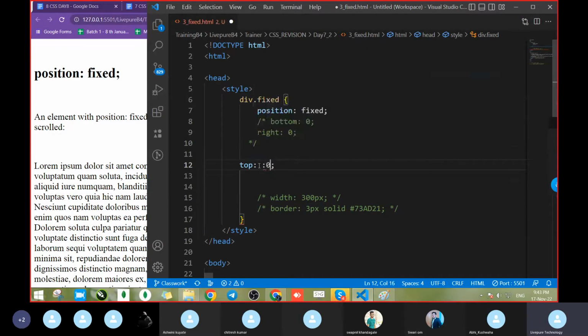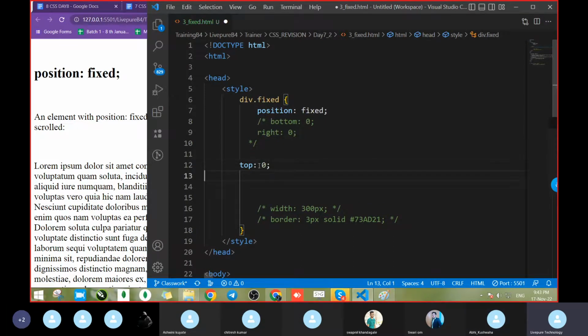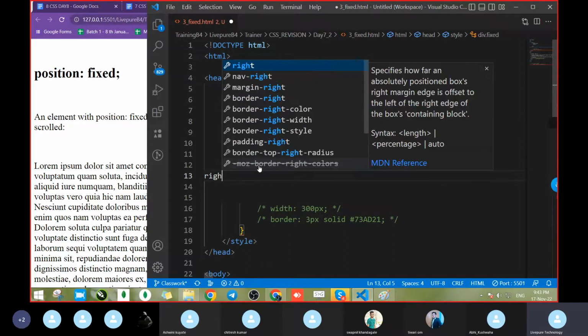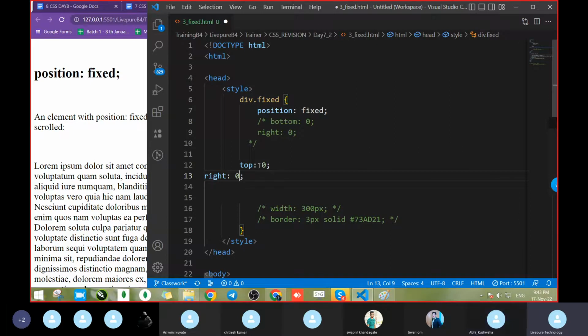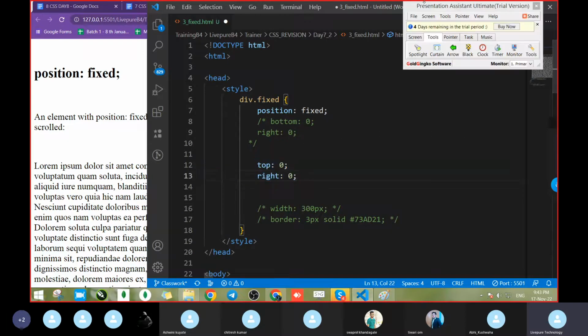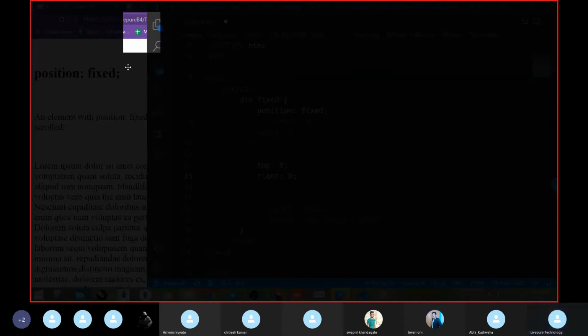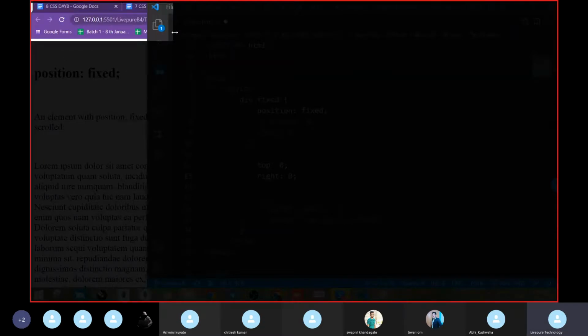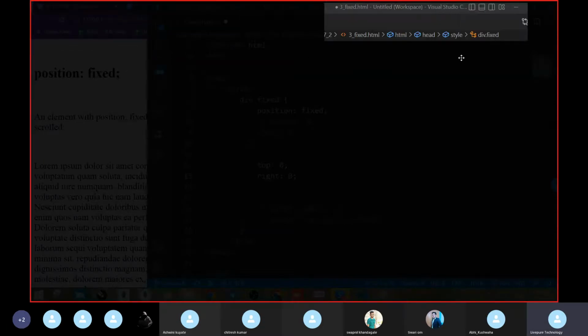Correct? We can pass top 0. Okay. And what about the right? Right also will be 0. Let's format. Now see what will happen. Top 0 in the sense it will be in the top side somewhere. Top 0 means this direction, top somewhere. It will be fixed in the top.